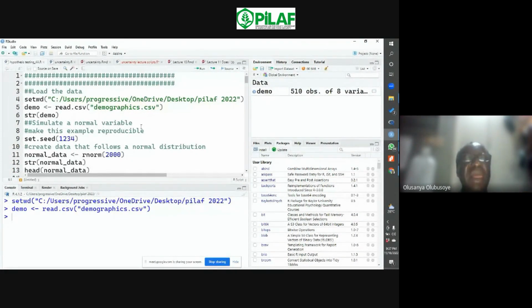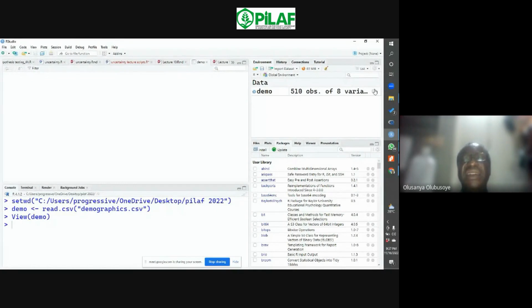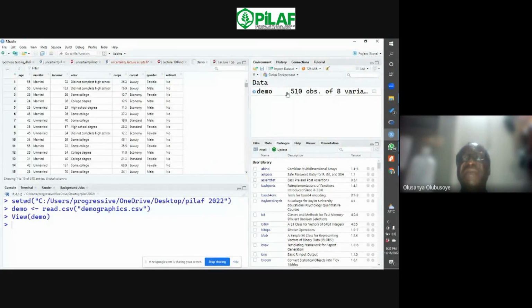So this is the data, and you can look at the data set. It actually has information about car owners. It has 8 variables and information about 510 car owners. The first person: age 55, married, income 72, education did not complete high school, car price is this, car category is luxury, gender is female, retired, no, still active. So that's about the data.